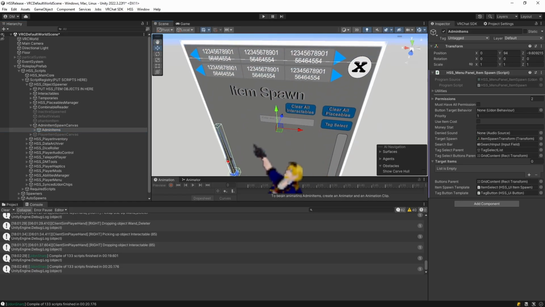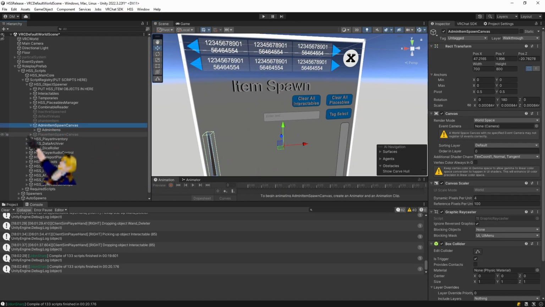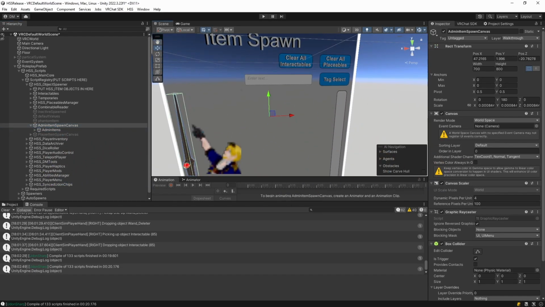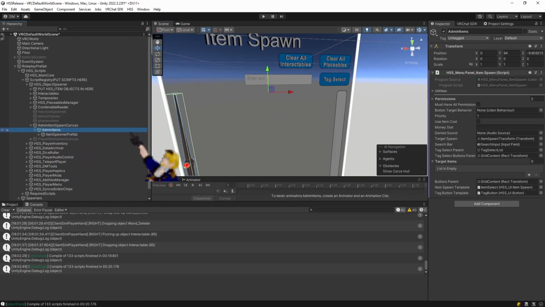So right here, this is the admin item spawn. I say inventories, but this is also derived from it, which in here you can click this and it will show you different ways you can customize how things work. There's the money stat, if you wanted, which is something in relation to the Udon chips and whatever.